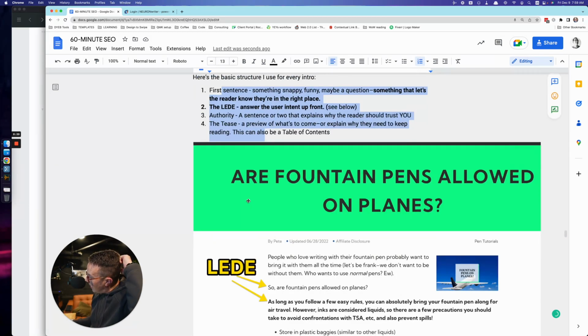But intros, well, they're important. You got to keep people on the page. You want to make users happy. The lead is the most important part. But the first sentence, I usually start with something that confirms to the reader, you are in the right place. Very short. One sentence, two sentences, max.